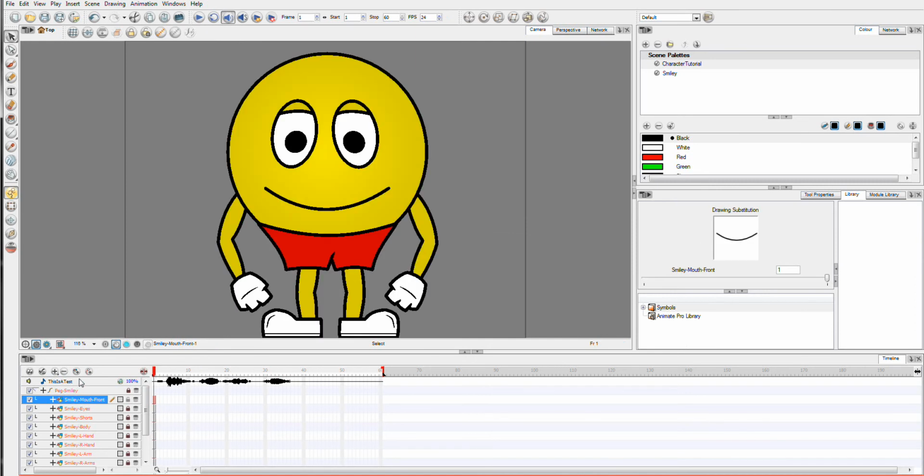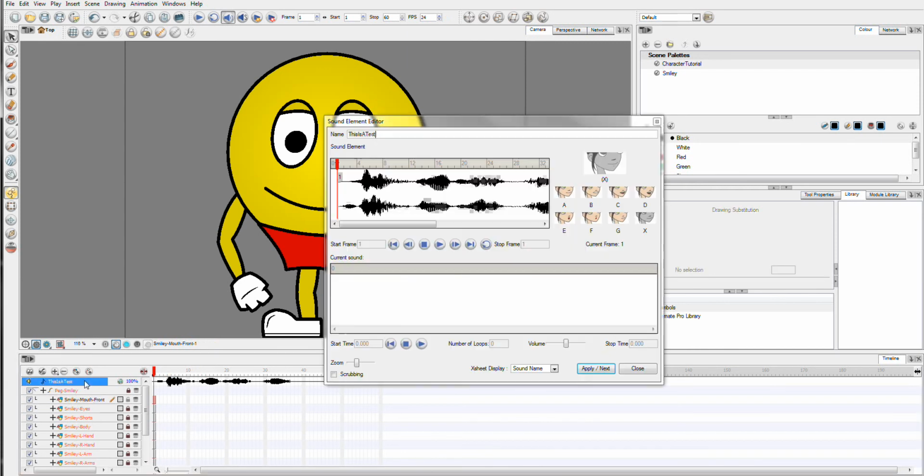The reason I added the sound now, even though we won't be lip syncing in this actual tutorial, is when you double click on the sound, it brings up the sound element editor. And in this editor you can see the different shapes that Toonbeam associates with these letters A to G. And X is the shape that's used when there's nothing else for it to use. So like when there's sort of silence, it just sits on the X. That's like the default shape.